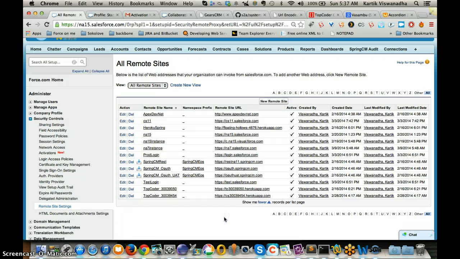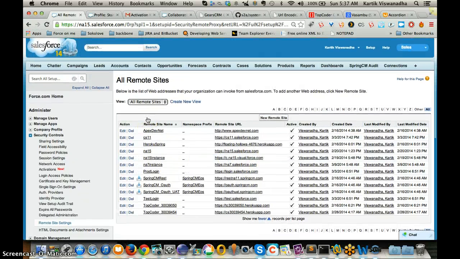Make sure that you add these as your remote sites, because since we are doing REST API calls and then metadata API calls, if it is not present in the remote site settings, it's going to throw you an error and the app will not function properly. Make sure that you add them. That's all with regard to the setup. If you set up a connected app, add your custom settings, and add stuff to the remote site settings, you should be good, and you should be ready to use the app immediately.